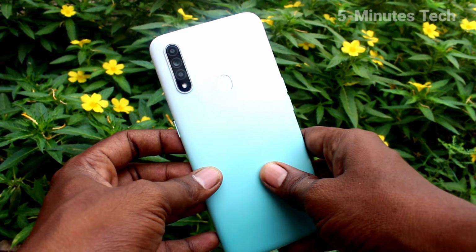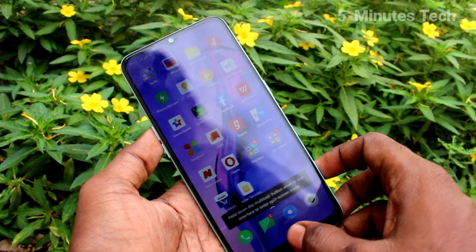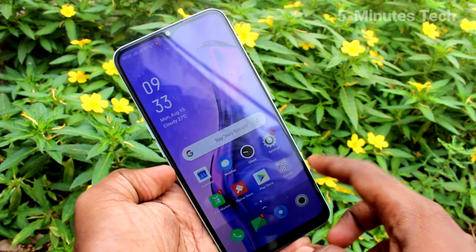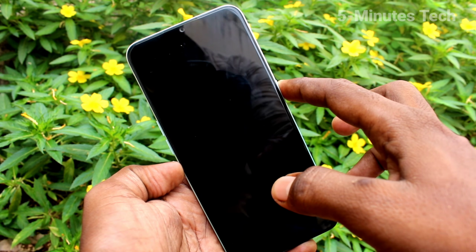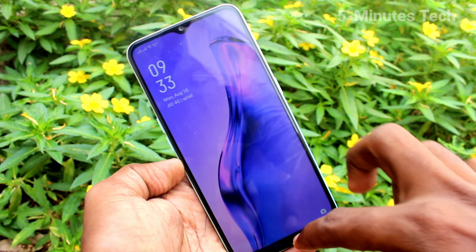Here is Oppo A31 smartphone. In this video, you will learn how you can make lock screen wallpaper changing automatically in your phone Oppo A31. If you press lock screen button, each time your wallpaper will be changing.